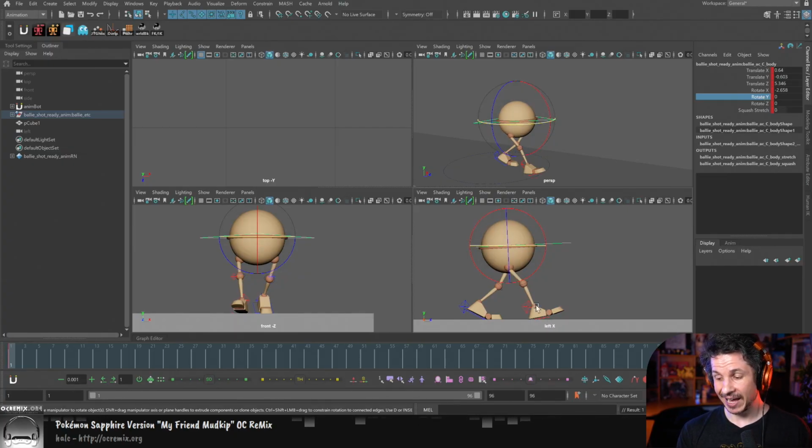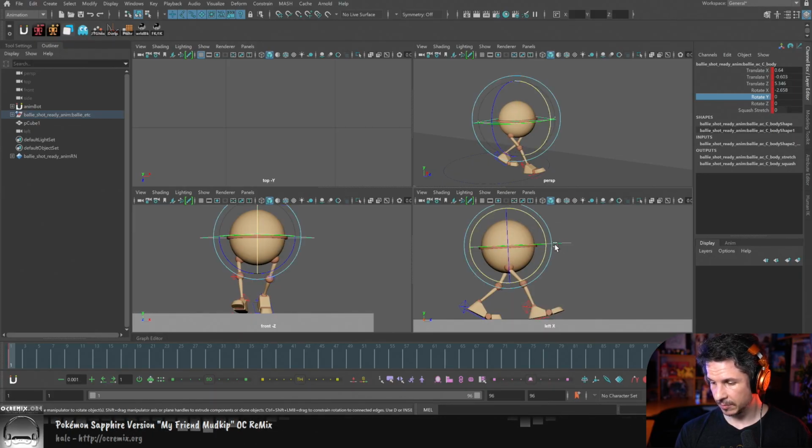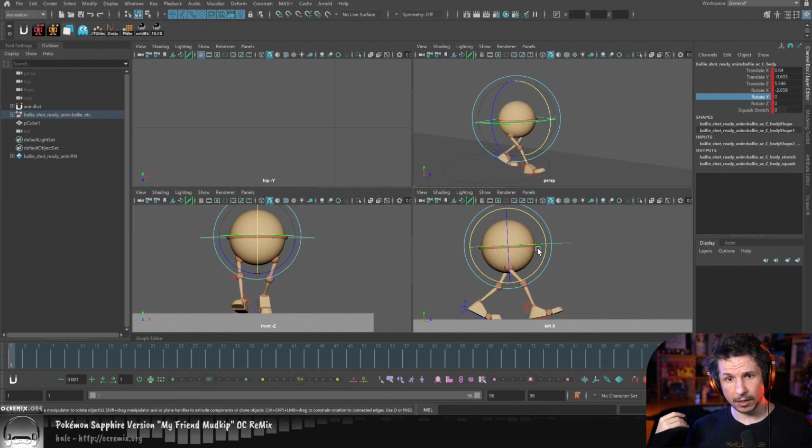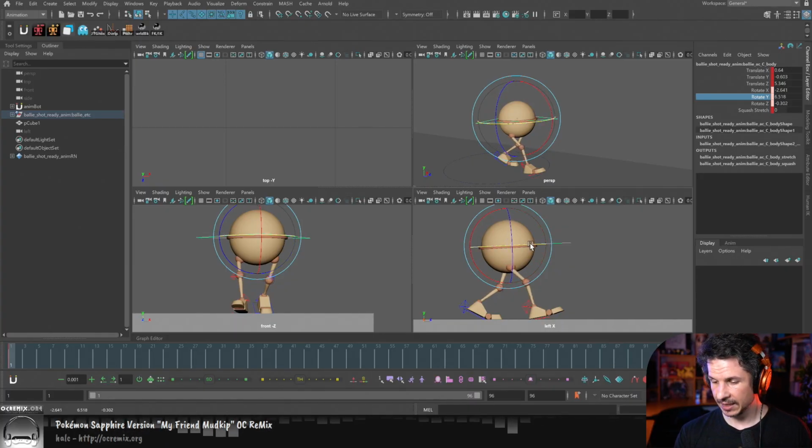So in this case, if that leg is forward, well, those hips, I'm going to set this to object mode here in my rotation. Those hips are also going to help. We're going to get this. If that leg is forward, that hip should be forward. Right there. Okay.